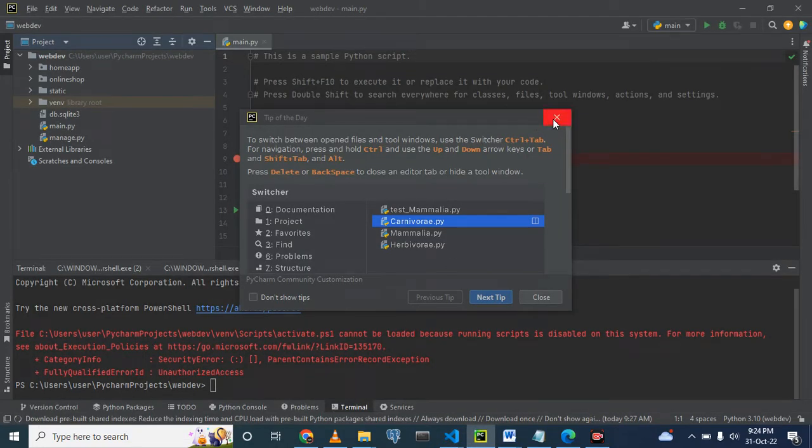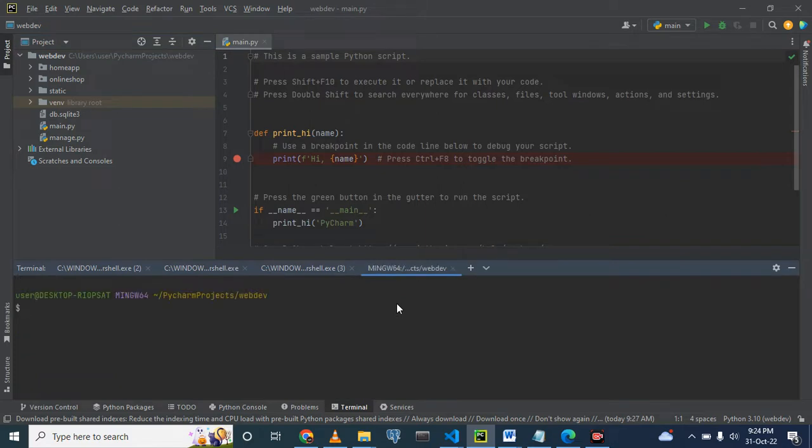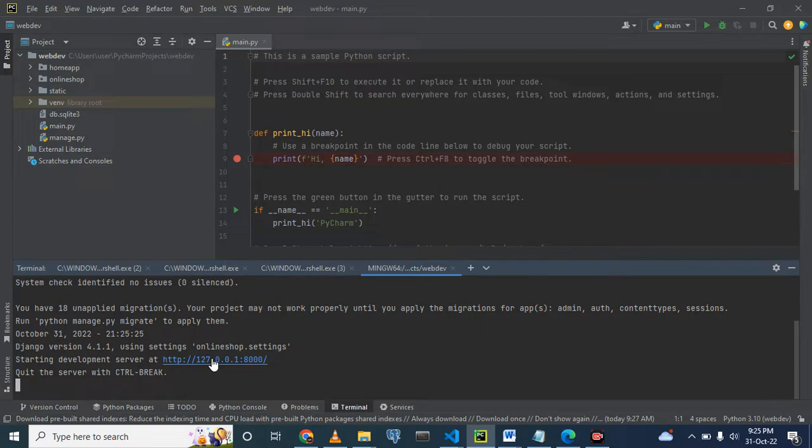So we come here, we run our server using Git Bash and the command. I am not going to do anything else because already our project is within the web dev. So I can just run python manage.py runserver, and we get here.